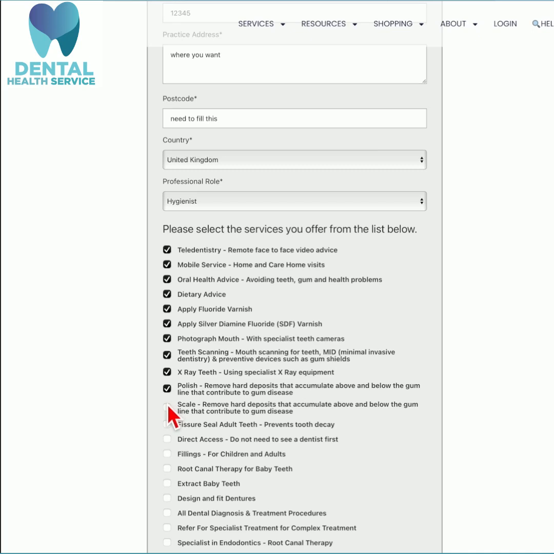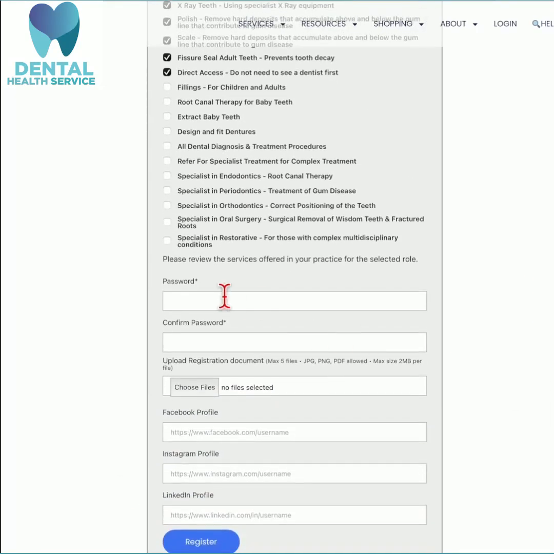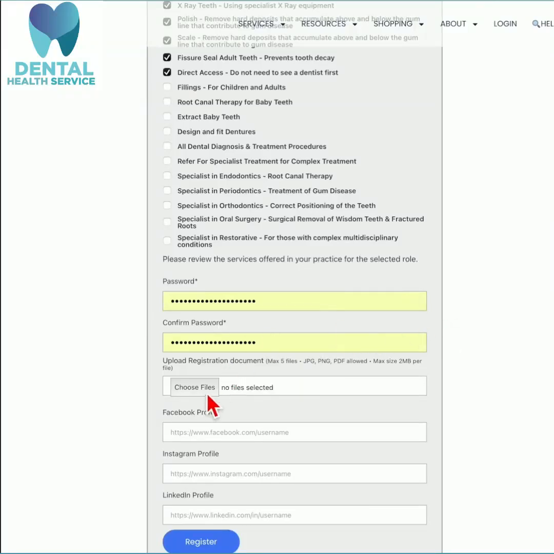So if you've had a bit of extra training, you can do all kinds of things. So as a dental nurse, you can scan dentures, you can scan the mouth. And as a hygienist, it's even better if you can do relines, if you take impressions. So put in a passcode that you'll remember, and store it somewhere.